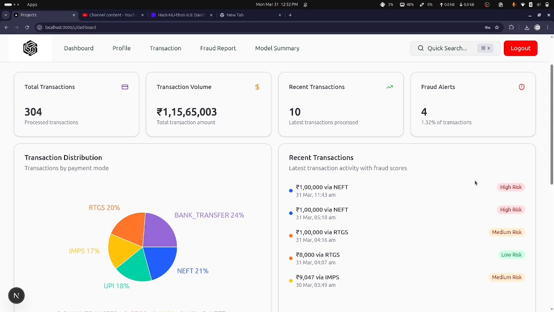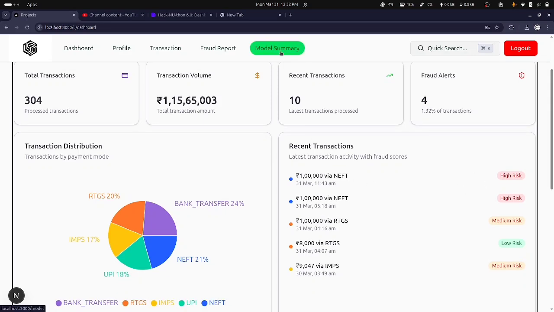And there are the recent transactions and the fraud alert, where you can see a transaction of 1 lakh via NEFT. There is a high risk flag. This is just an example, and at the end, more transactions.